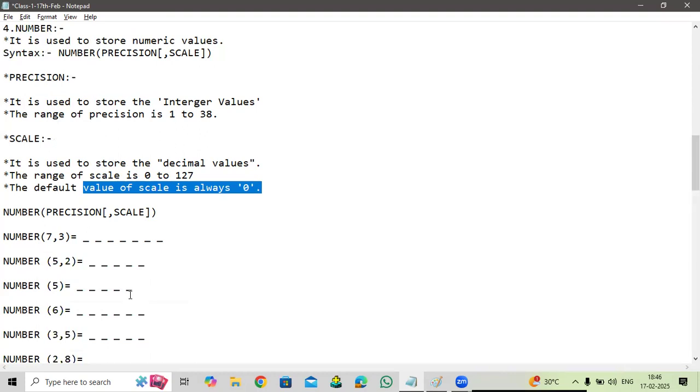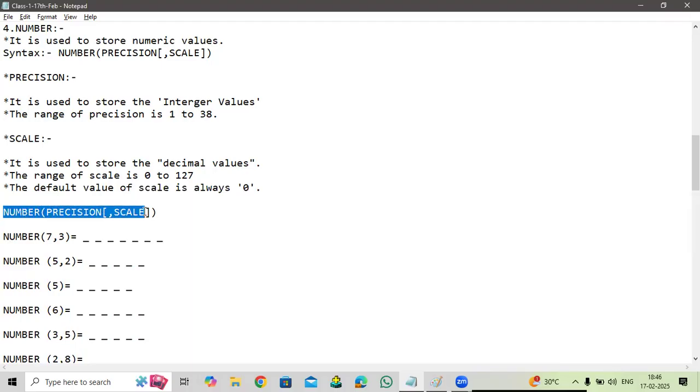We'll see a few examples here. You have to pay attention very carefully. This is just an example. This is not that required, but still just an example of how this data type will work. So I have the syntax: number of precision comma scale. The first will be precision and the next will be scale. And here we have the precision value 7 and scale value 3. Which one is highest? Precision.